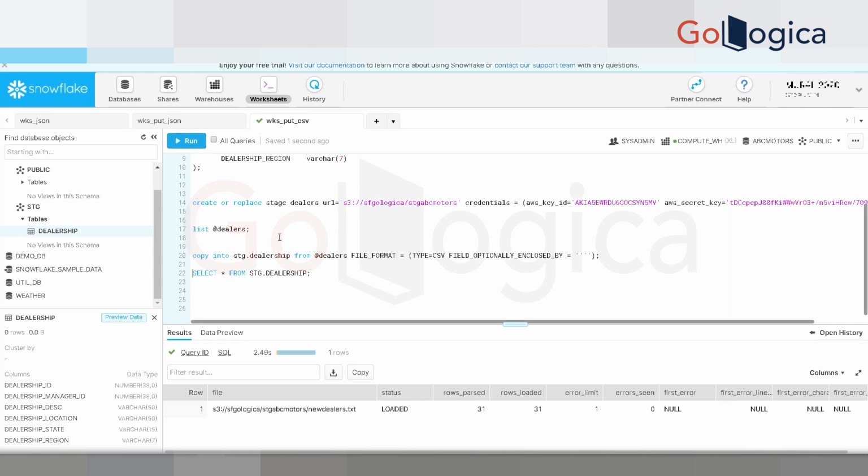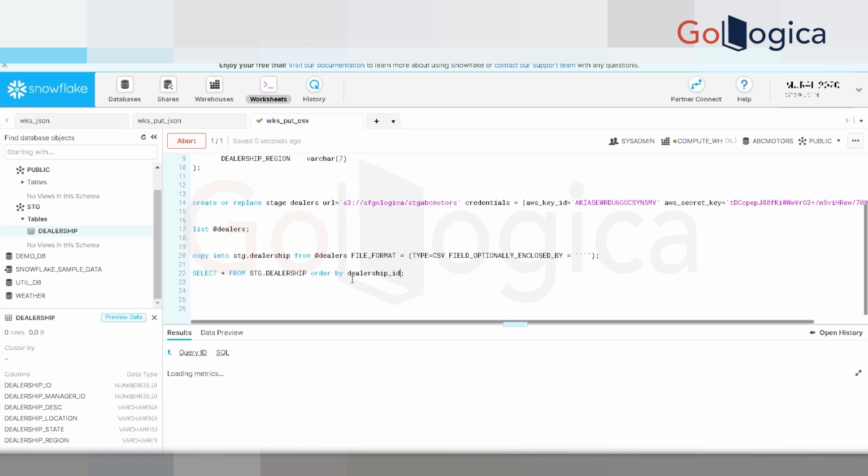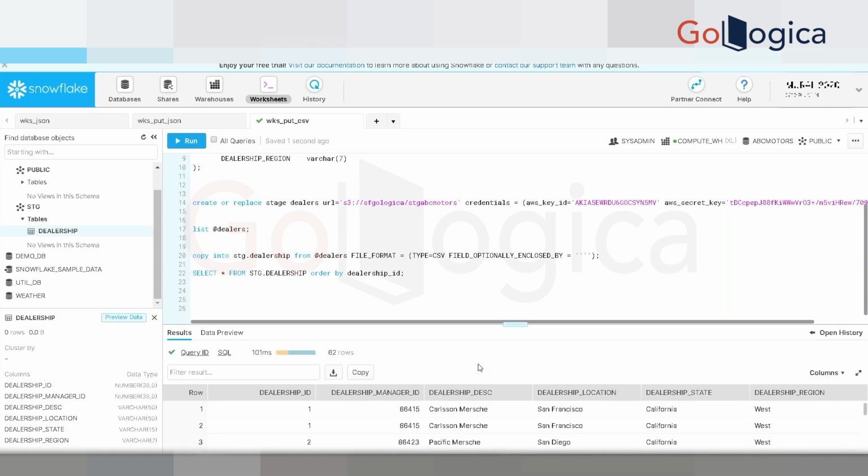Let me select the dealership here. You see that 62 rows are there. Obviously, you have duplicate values. So you have 62 rows ordered by dealership ID. Right. So we have duplicates. So that's how it works. So you need to be careful about how to choose files from here.